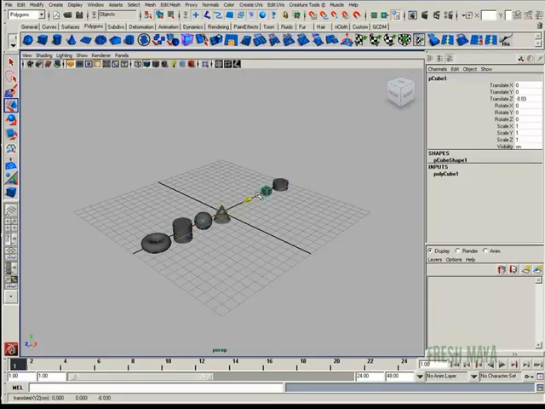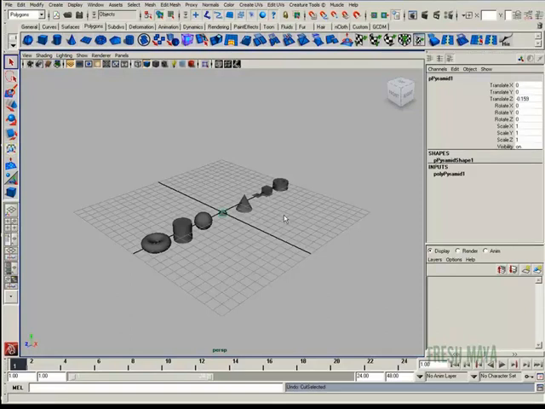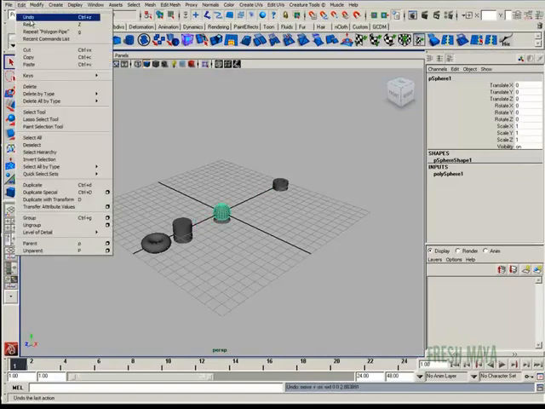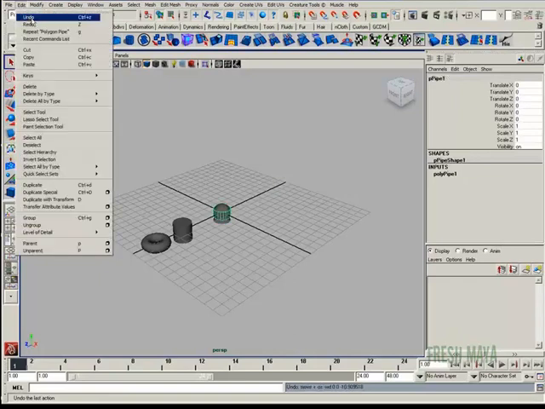Right now Maya is memorizing everything that I'm doing. That way, if I want to undo anything, I can press down the control button on my keyboard and press the letter Z. Every time I press the letter Z, Maya will undo one of the actions that I've done. I can also go up to the Edit menu and click on the Undo option. So every time I do that, it continues to undo the actions that I've done.